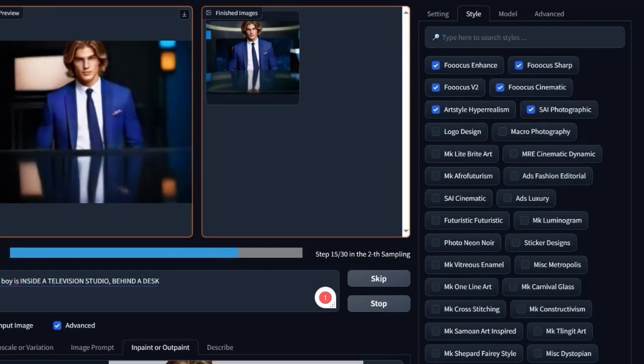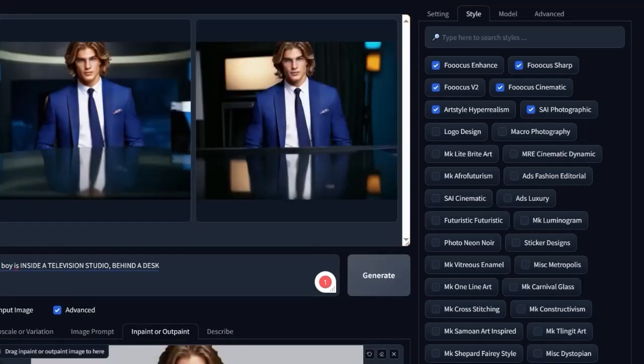We got 2 different backgrounds that we can also remanipulate always on Fooocus.